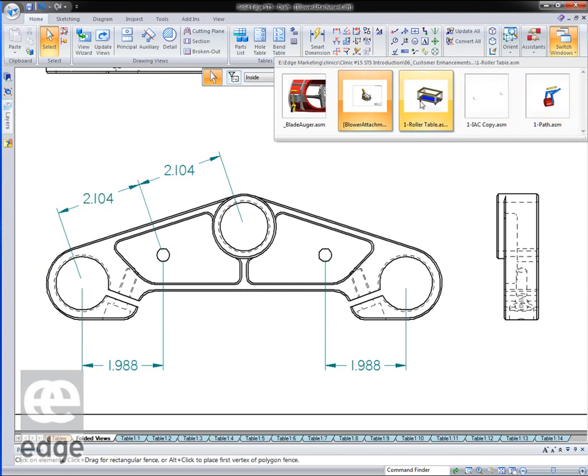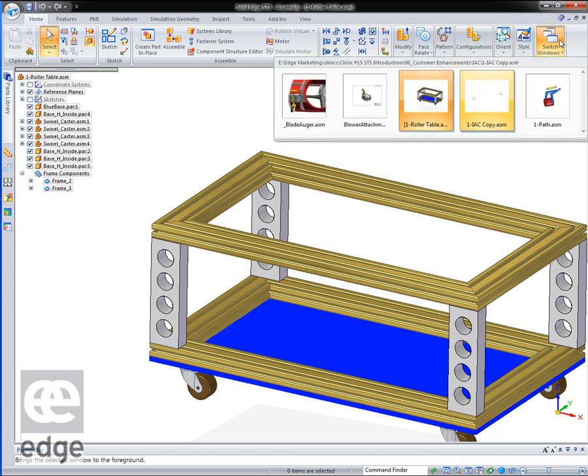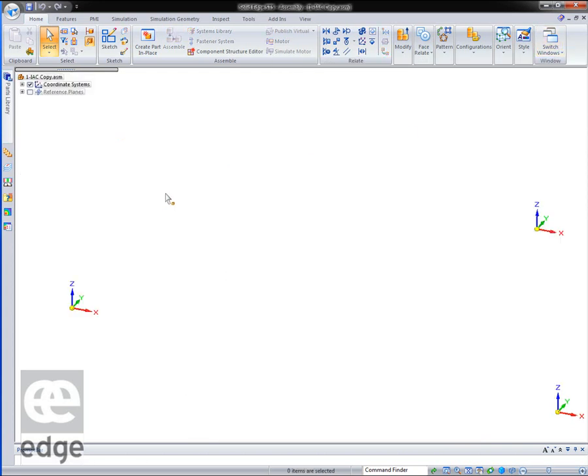And what do I want to look at? What we're going to do is take this roller table and make a copy of that. It's just an ordinary assembly. It's got some frame components in it. Nothing too unusual. So I've got another assembly here, which is just a copy assembly that I've set up. It's got nothing in it except a user coordinate system.